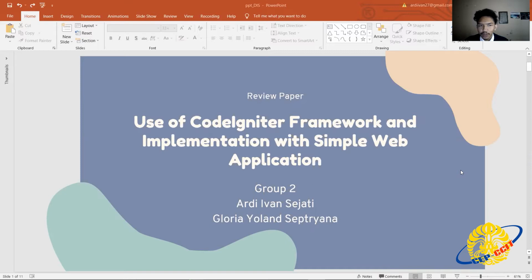The topic of the project is the use of the CodeIgniter framework and its implementation in a simple web application.